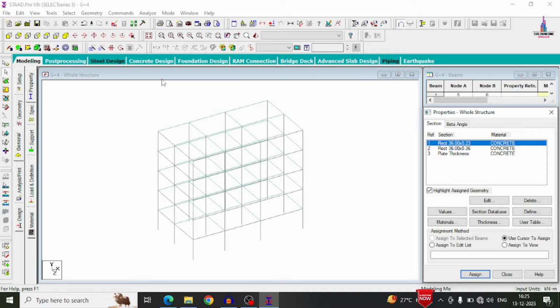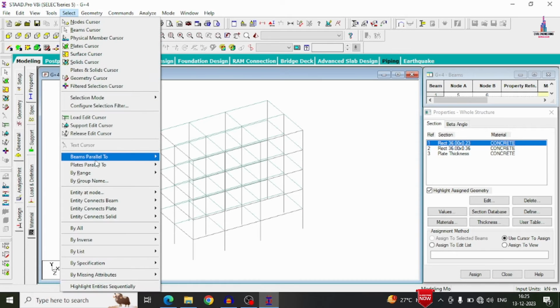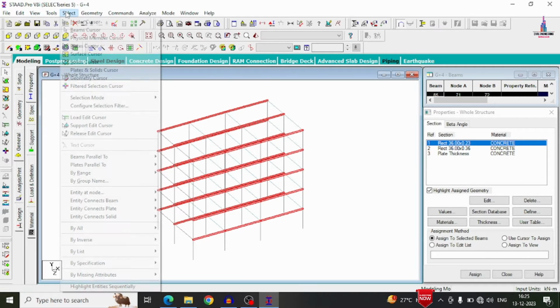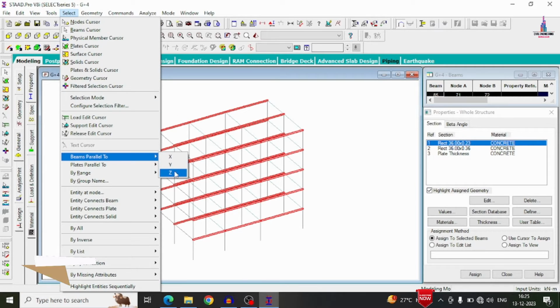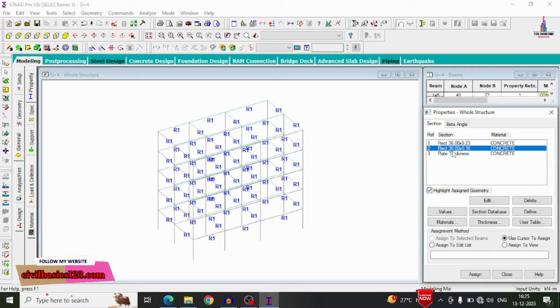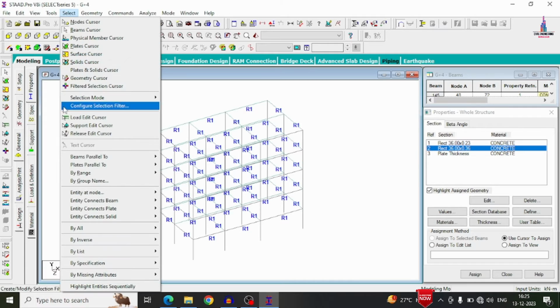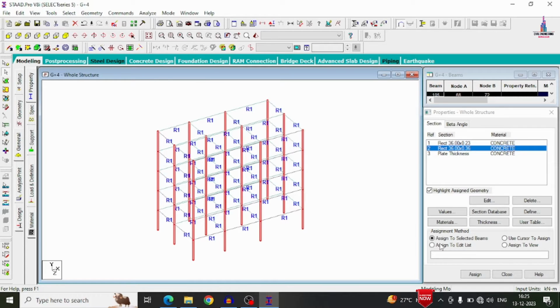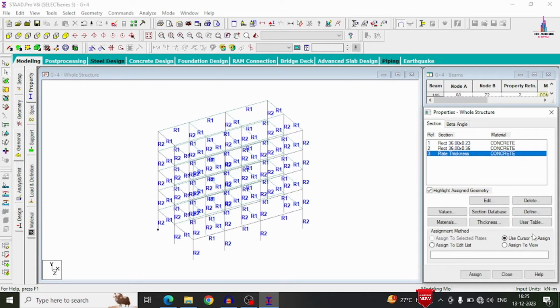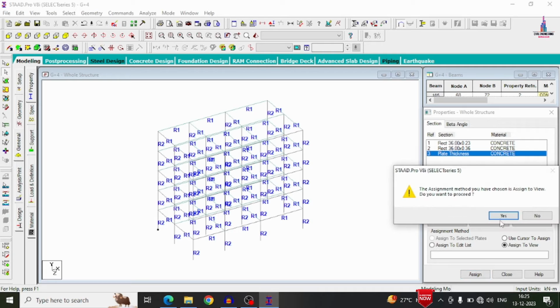For the selection of the beams, we select beams parallel to the X coordinate system. Again in the same process, we select the beams parallel to the Z coordinate system. Click on assign to selected beams option, assign option, yes option. Select this particular column, go to the select option, beams parallel to the Y direction coordinate. Click on assign to selected beams, assign. Again in the same process, we assign the plates by using the assign to view option here.